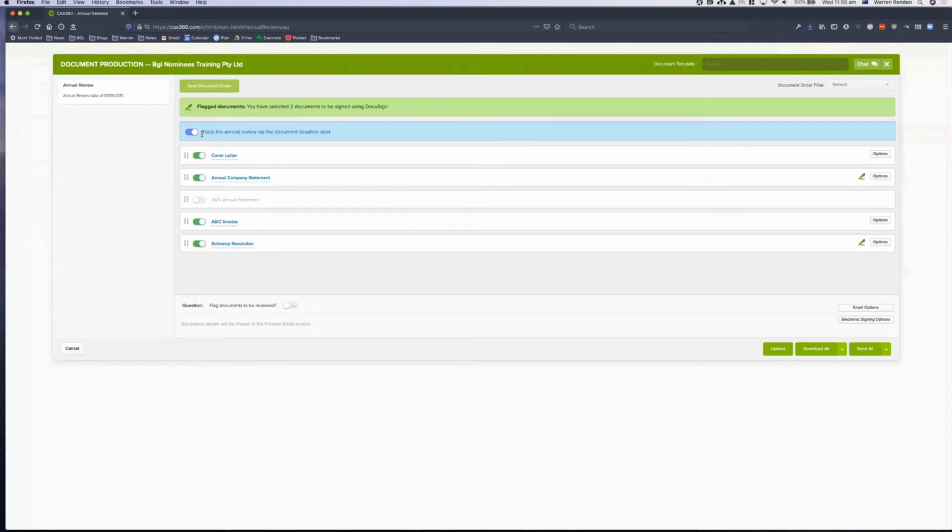The next feature, and this is the key feature, if you only take one feature away from this particular webinar, I want it to be this one. If you are preparing an annual review pack and you've got a cover letter and you're preparing that cover letter in Microsoft Word, please stop. Because what we've done in CAS 360 is we've built a document template that you can customize. You can copy and paste your exact Word template, put in a few merge fields, and CAS 360 will do the work for you. Okay, I'll show you how this works.